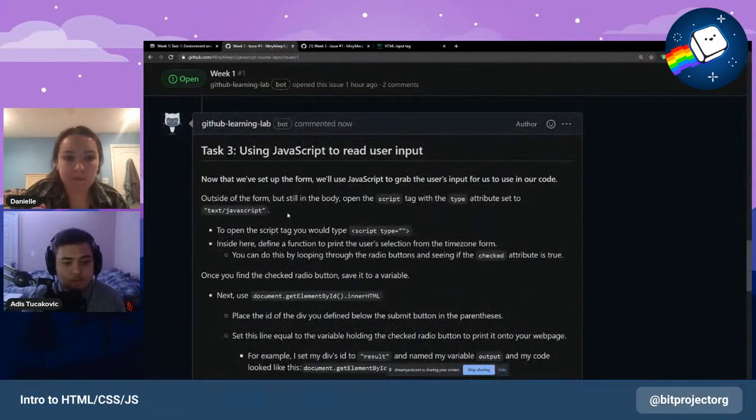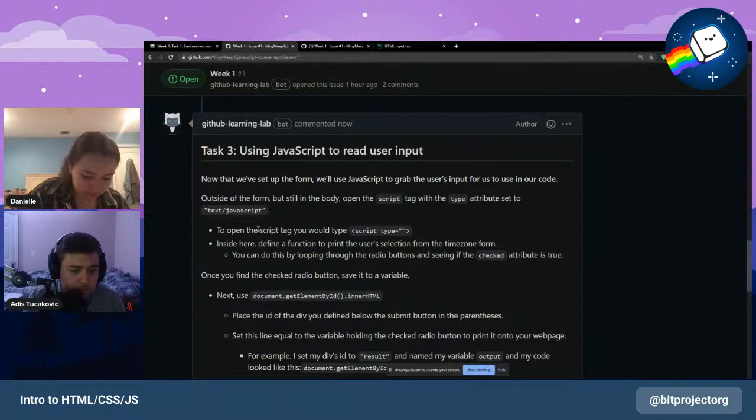All right, so here comes the tricky part. Now that we've set up all the form, we'll use JavaScript to grab the user input for us to use in our code. Outside of the form, but still in the body, open the script tag with the type attribute set to text/JavaScript. Okay.